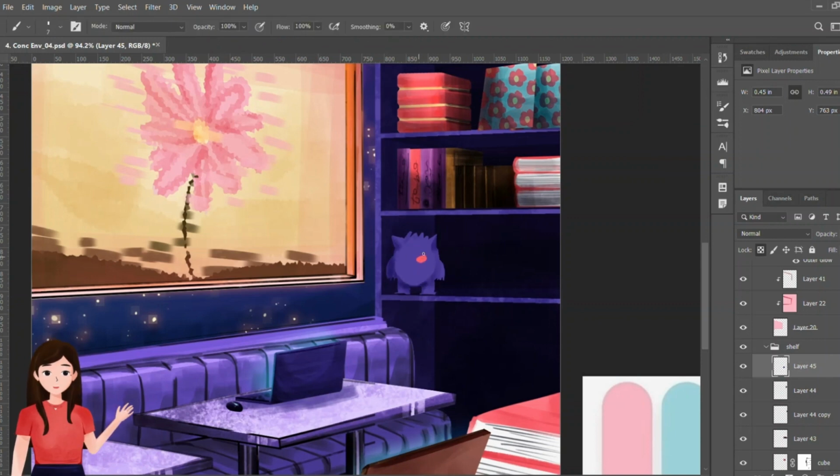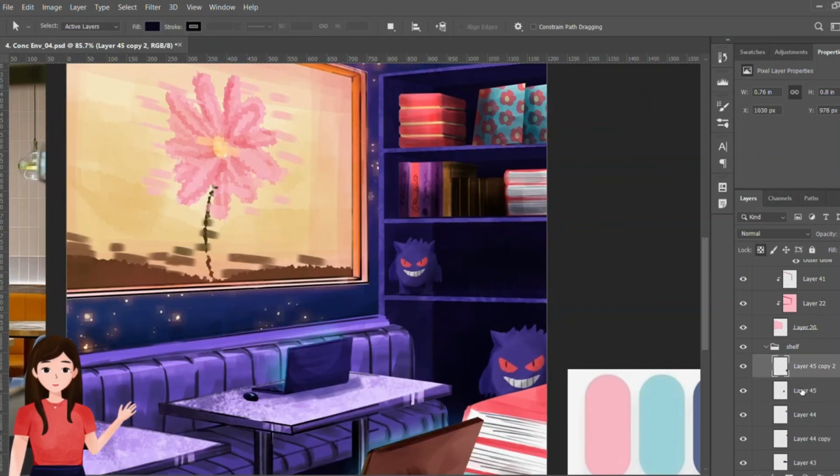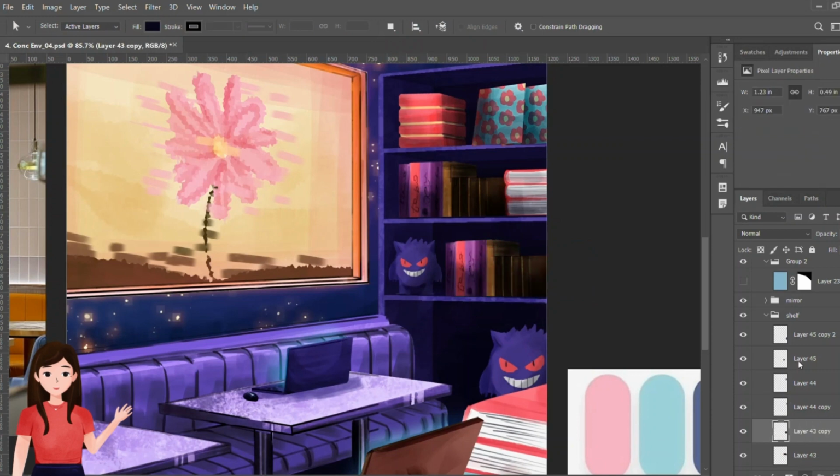After adding this Gengar plushie, I decided that I actually wanted to add more because it looked very cute, so I just duplicated it using Photoshop and adjusted it with the perspective transform.